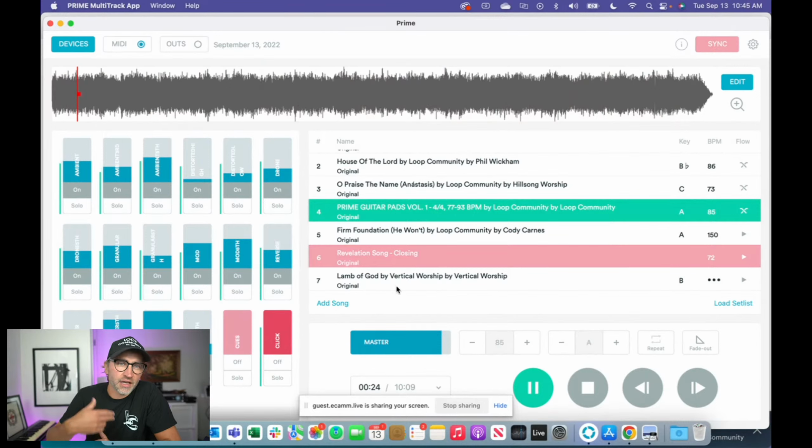Whenever I'm ready, so I could just talk and pray or do whatever I want to do, whenever I'm ready for it to go into the next song, I can just press the next arrow and it's going to do something called crossfade on demand. So it's going to crossfade whenever I tell it to go to the next song. So let's go ahead and press next.